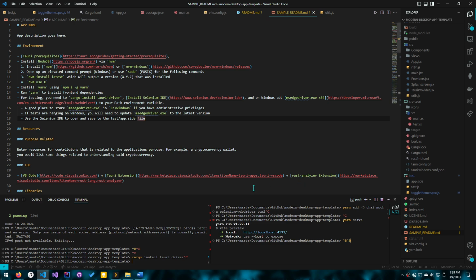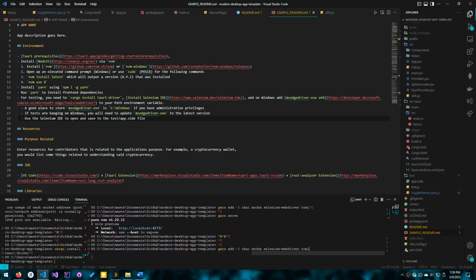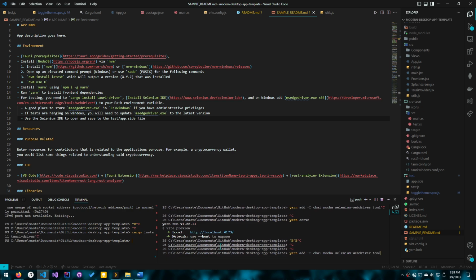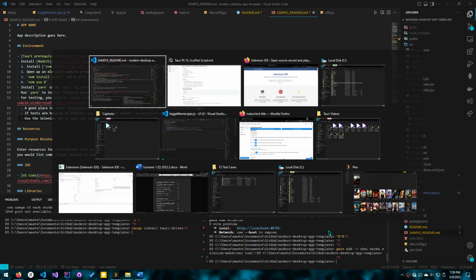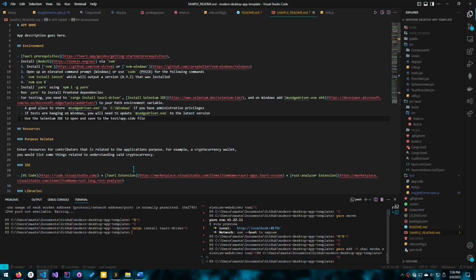Now we'll go over our node dependencies. Run yarn add -D, for development, chai, mocha, selenium-webdriver, and toml. The toml part is my own addition in comparison to Tauri's own guide on how to do Selenium WebDriver testing. That's why I'm making this video, because I did some things differently and I have better advice than what they provide.